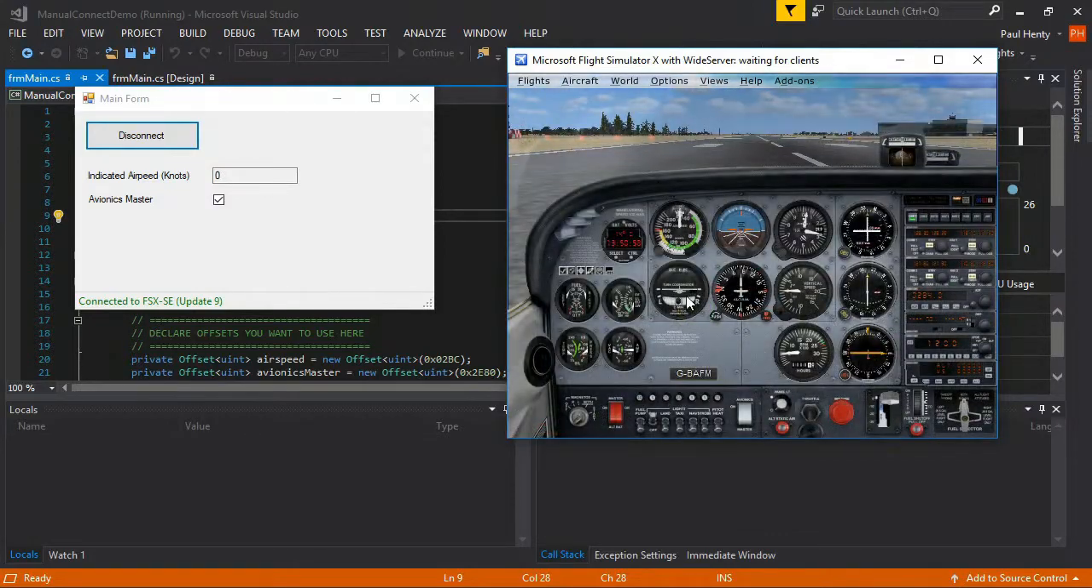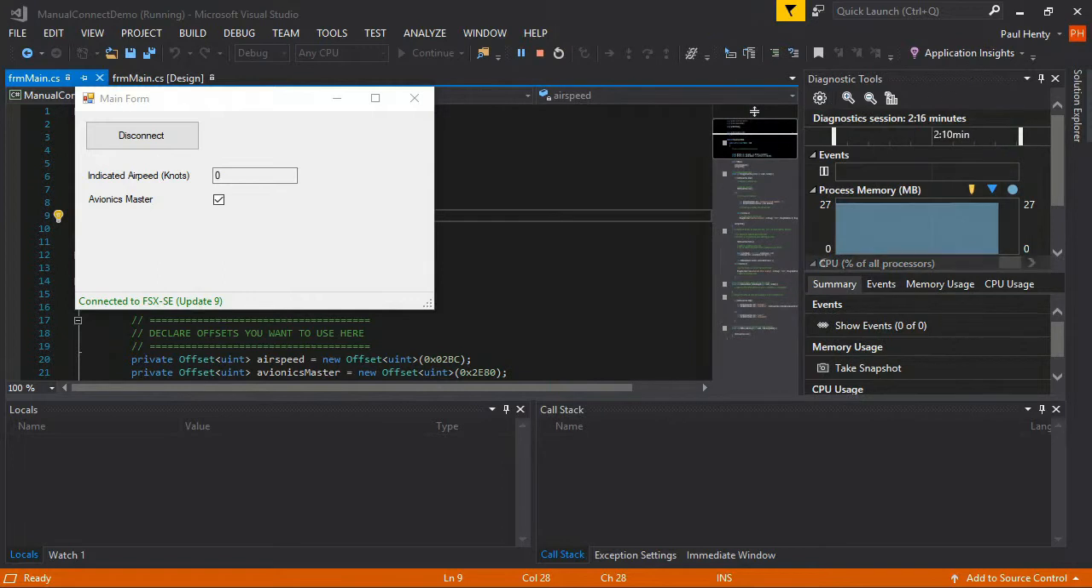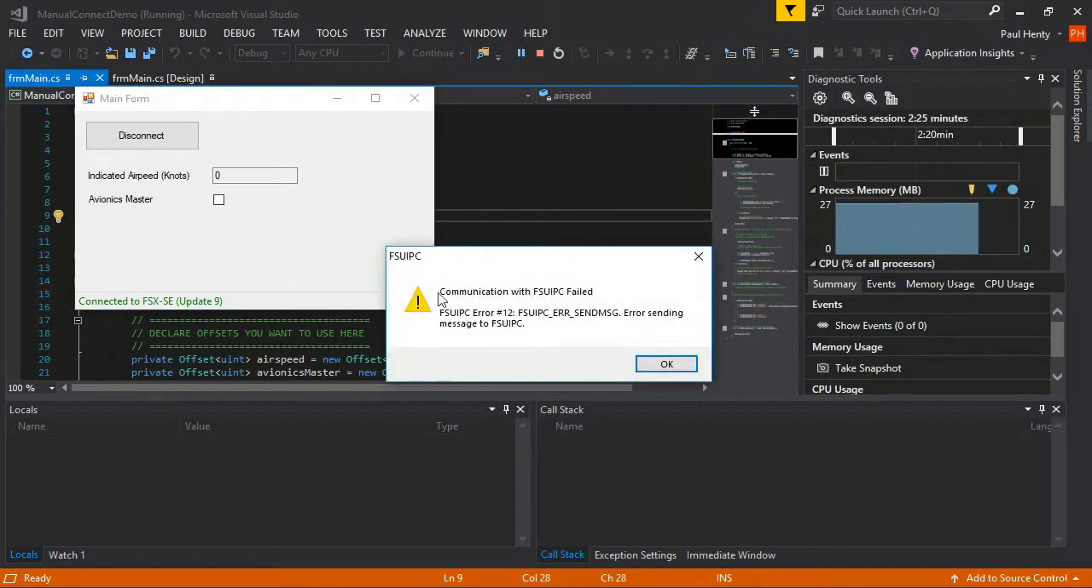The tick box shows the current state of the master avionics switch. If I change it in the sim, it changes on the form. It also works the opposite way. If I change it on the form, it controls the switch in the simulator. If the connection is running and I unload the flight sim, the connection will be lost and a message will appear notifying the user.